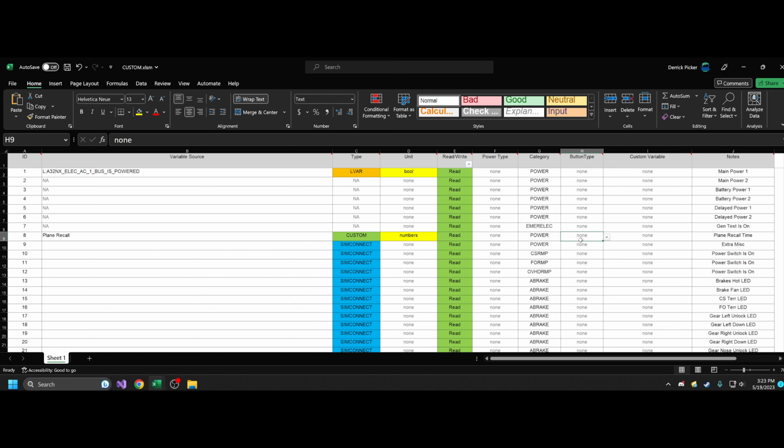Now we're going to go to button type. Again, it's not a button. And this is where we put the custom variable in. This is going to be how many seconds we want to use. So for this example, we're going to put 4. Now you know that it's there because it's going to turn green. You can just ignore the error that pops up.